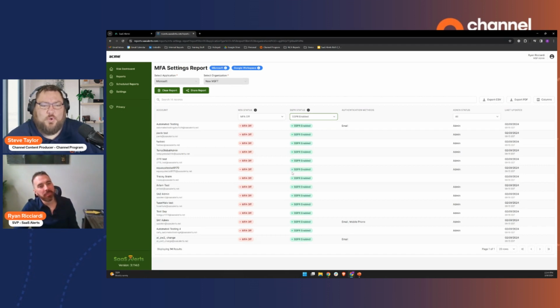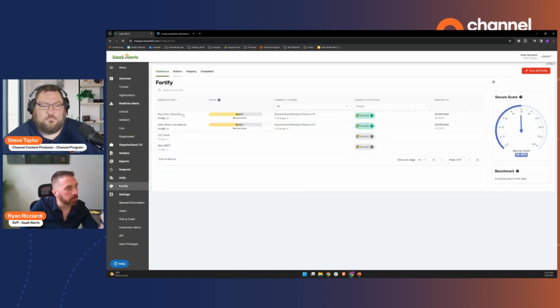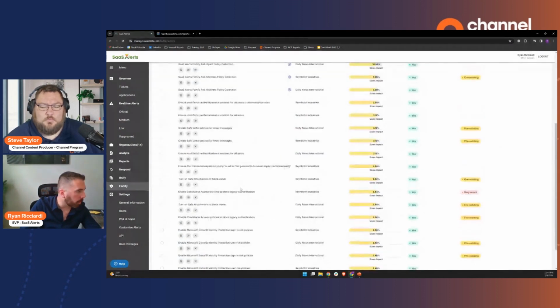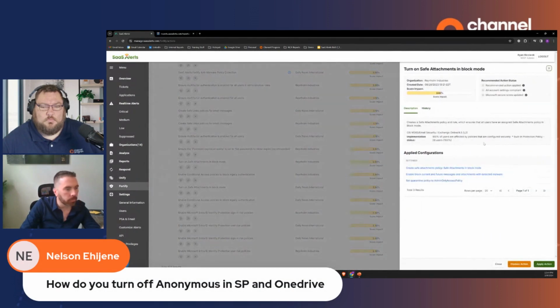How do we do that real quick with SaaS Alerts? It's part of one of the Fortify things. When we were going in here and talking through the best efforts for securing things, it's part of, I have to dig for it. I think it's actually in this one. Yeah, so it's part of the attachment one.